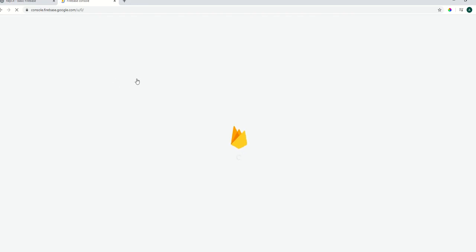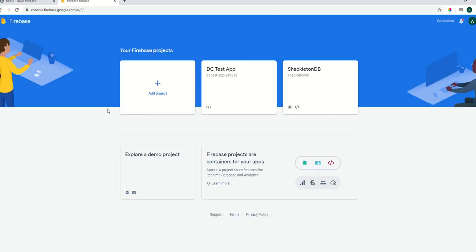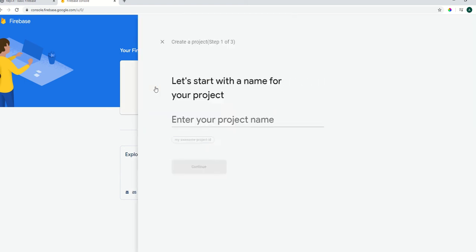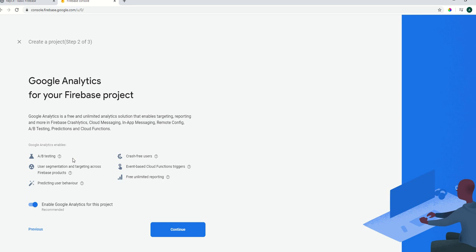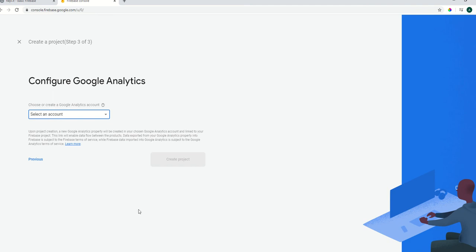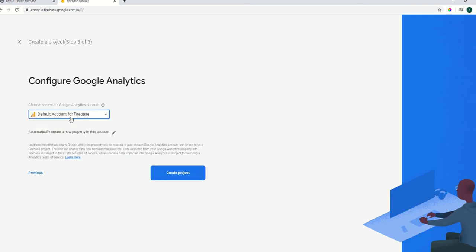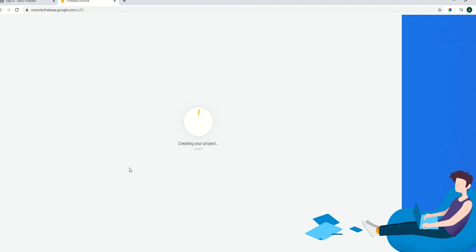I've signed in now with my personal Gmail account. I think it's a good idea to have a Gmail account just for this sort of purpose. Okay, and I'm going to add a new project. This is called my library database. Then I continue through there. I'm going to allow this for the moment to have the analytics for this project. I'm going to go for my default account for Firebase, create the project.